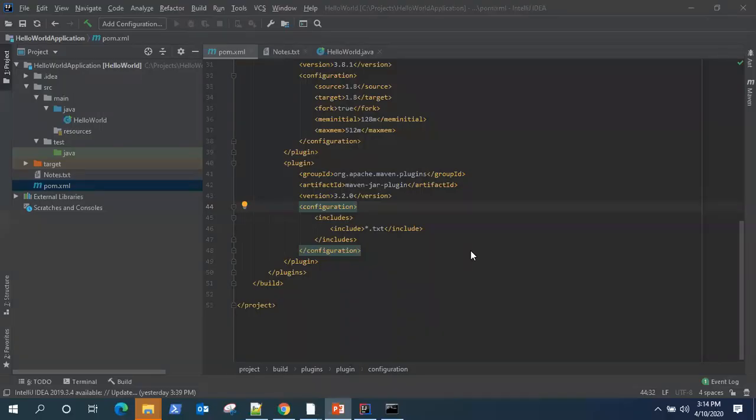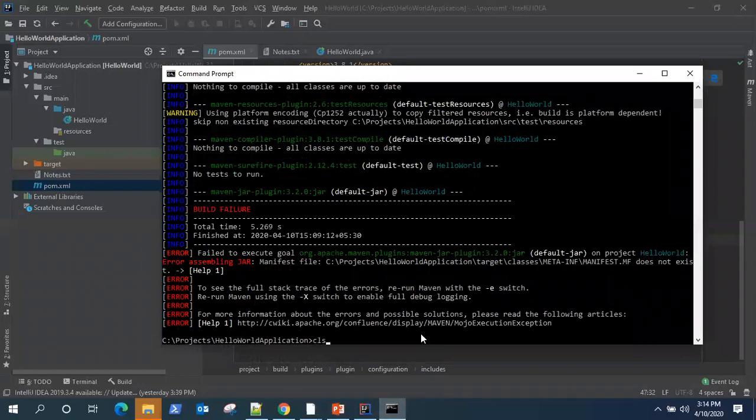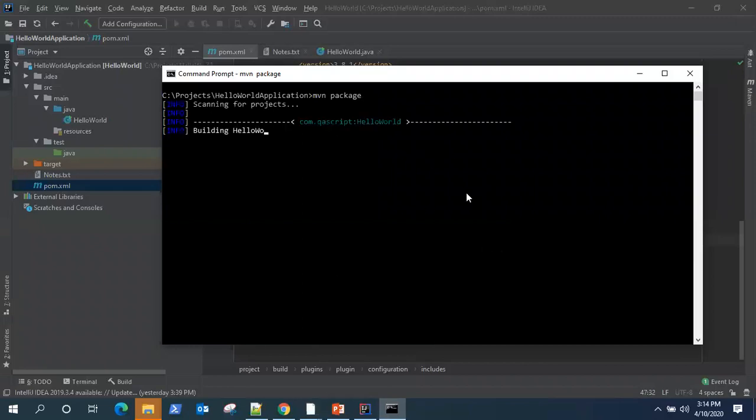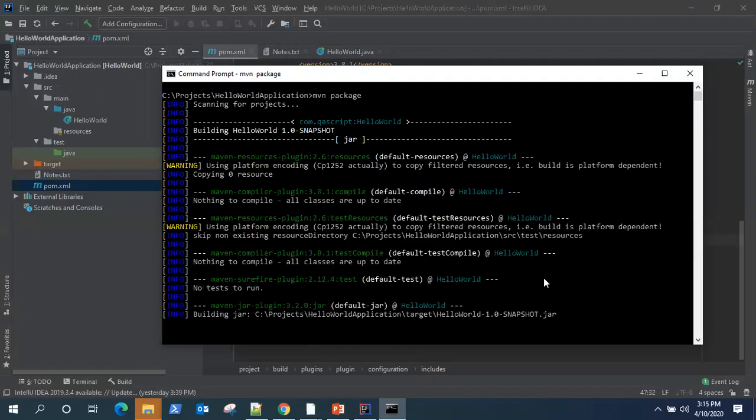So let's see how we can do this, right? To save some time, I have already added the jar plugin here, and I've included a configuration to include the text files for my project. Let's go ahead and run this. I'm in my project directory and run mvn package. It should package all my artifacts into a jar file and keep it in the target folder.